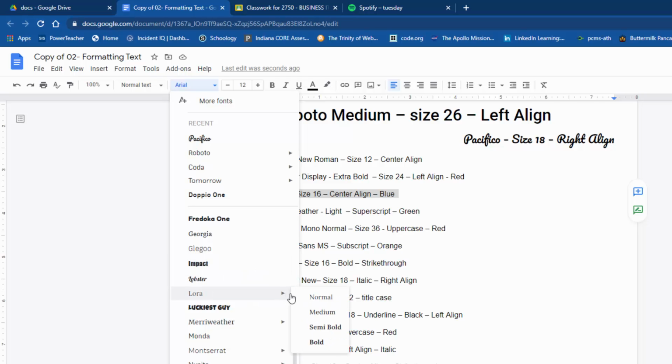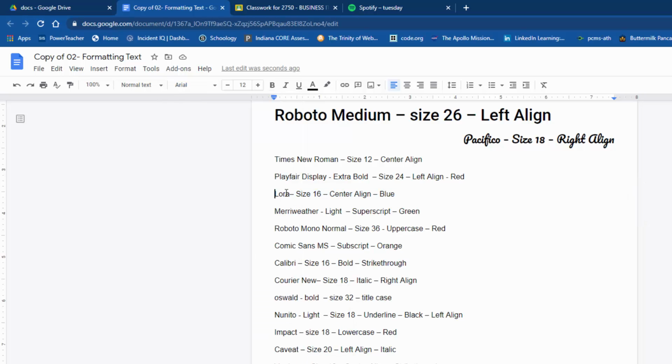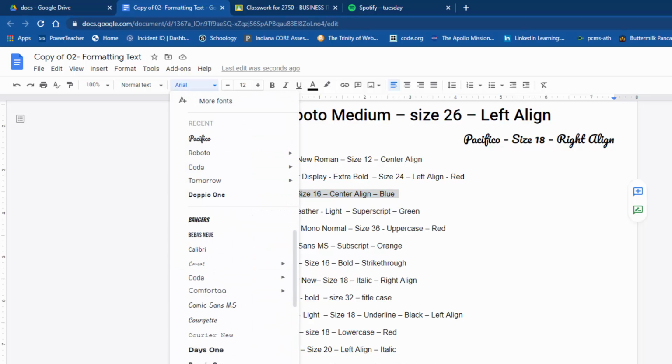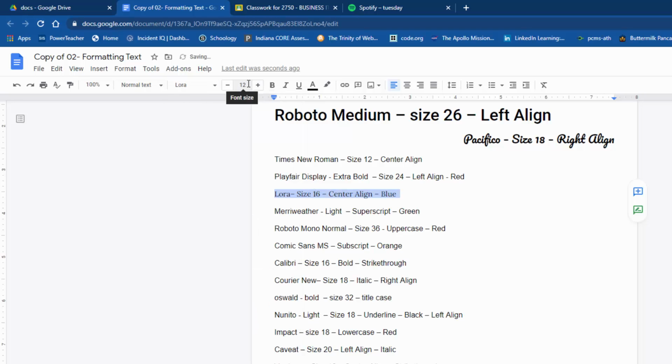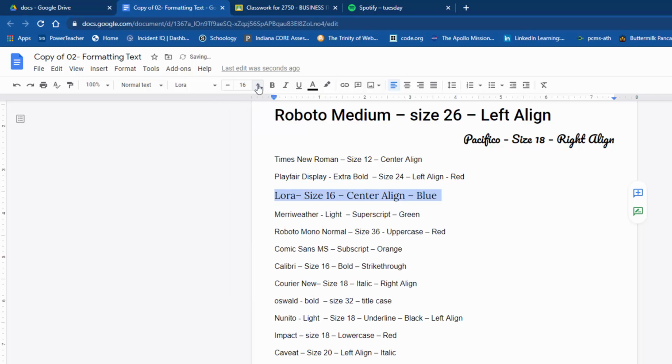And you'll see that Laura has a normal, medium, semi-bold, bold, all that kind of thing. If it's not specified, then just pick one. You just go to Laura, and you could just click where it says Laura, or you could pick any of these if you wish. If it doesn't specify, then just pick whatever you want. Laura, size 16. Uh-oh, there is no 16. I could hit the plus button until I get to 16. I can do it that way.